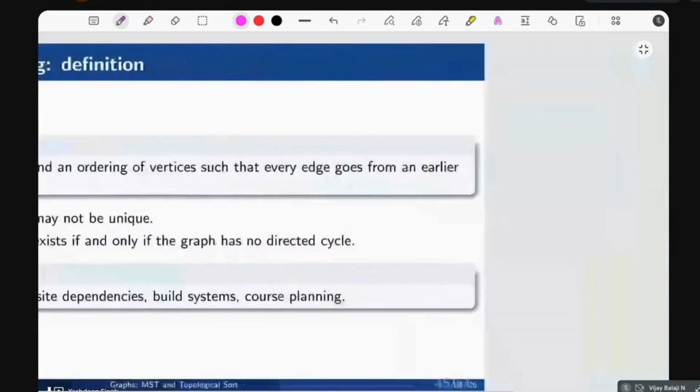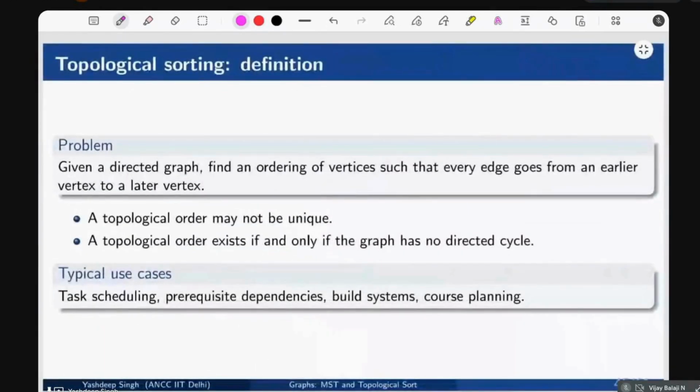Now we will discuss topological sorting. So what is topological sorting? In topological sorting, we are given a directed graph, and we have to find a permutation of vertices such that every edge goes from an earlier vertex to a later vertex. Let me try to explain it using an example.